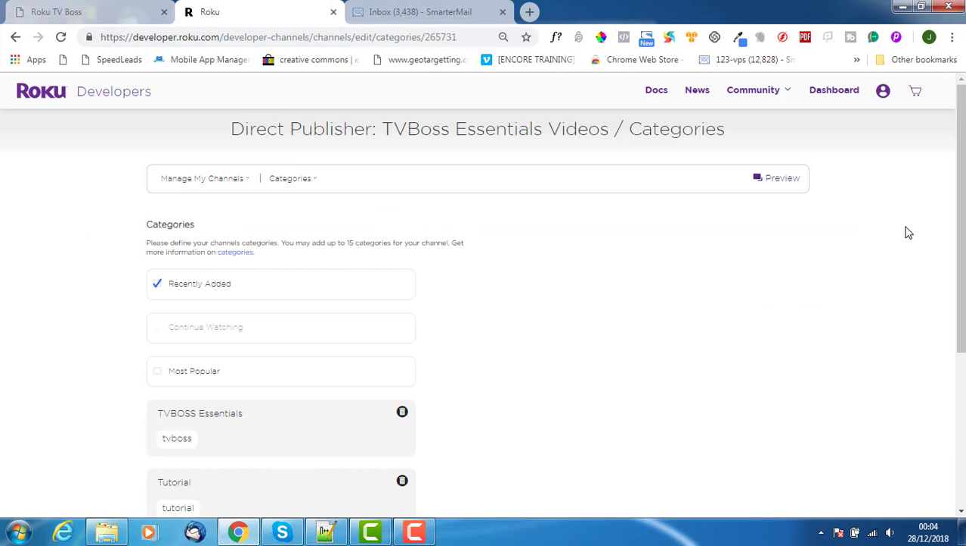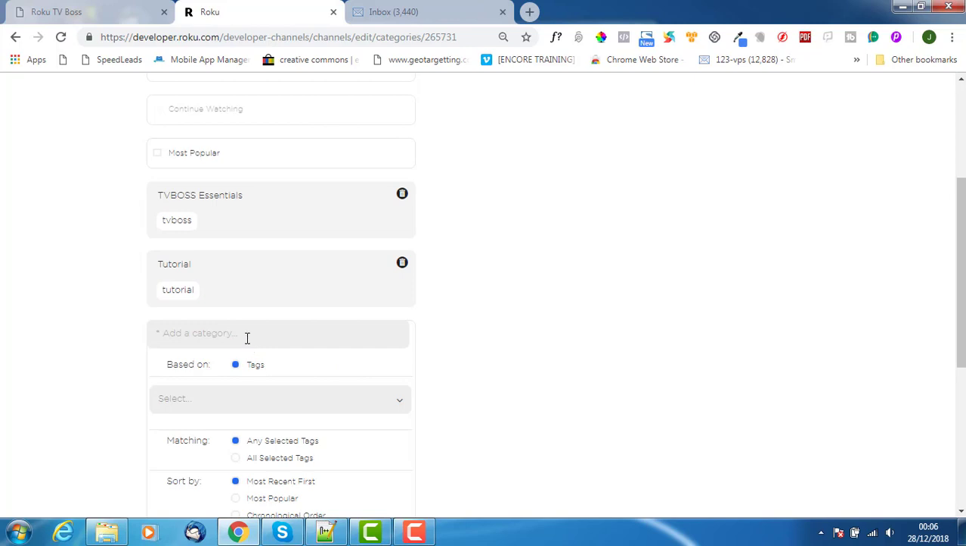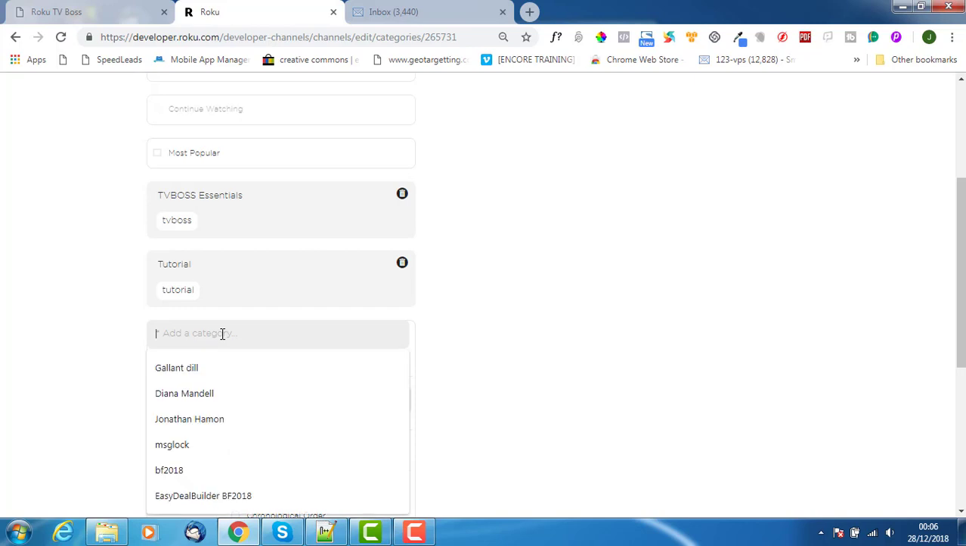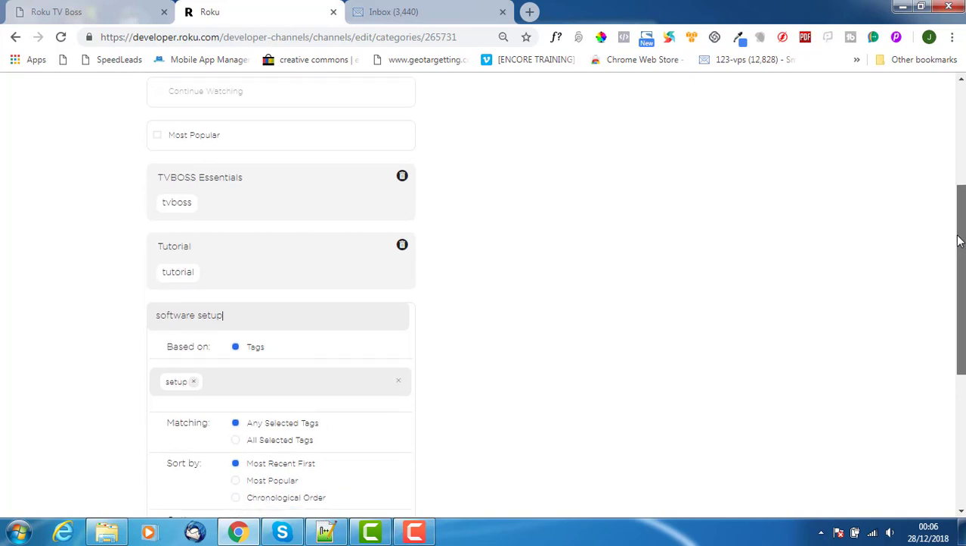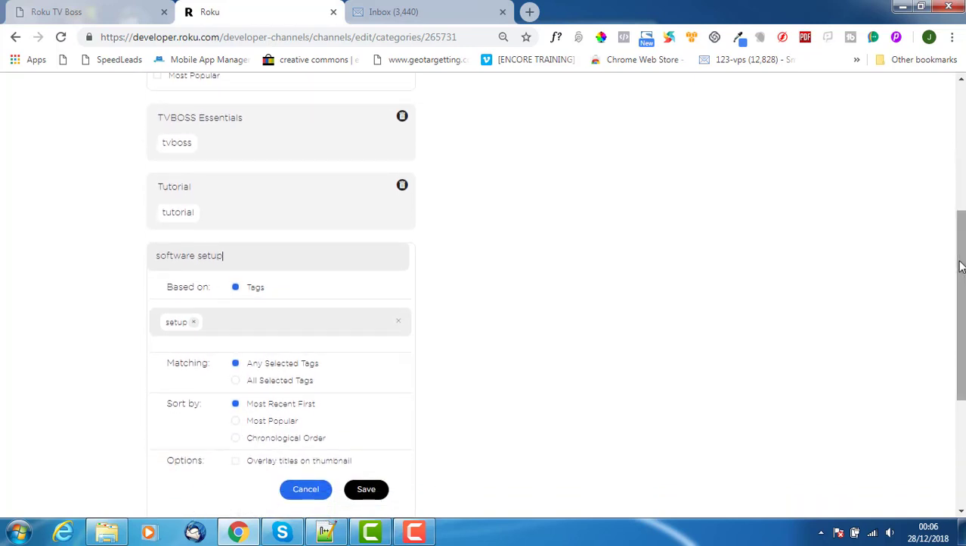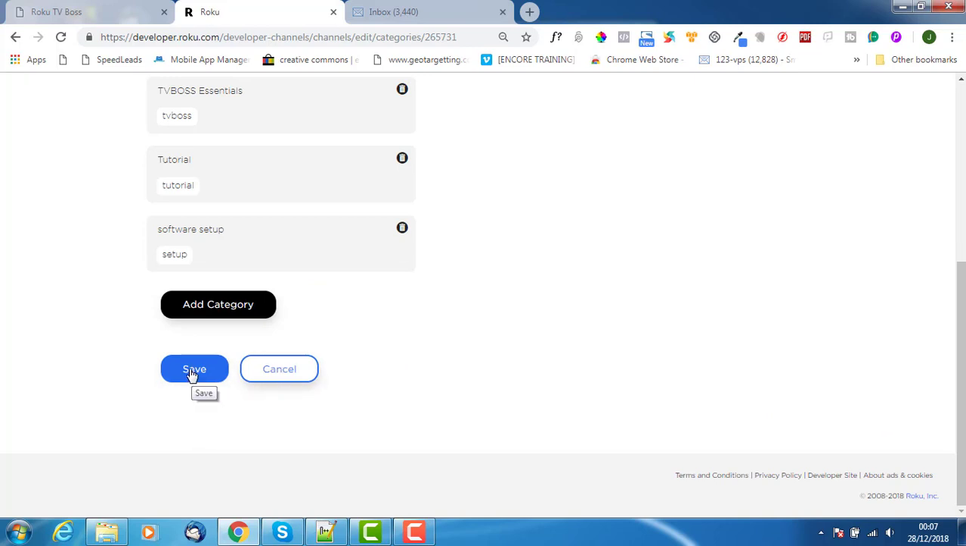So if I now go back into the developers area and add a category, there we go, look, setup. So I can call that software setup. In other words, this category doesn't have to match the actual tag you created, but you need to decide on which one you want to connect it with. Then I can save that, and then also save it down the bottom.